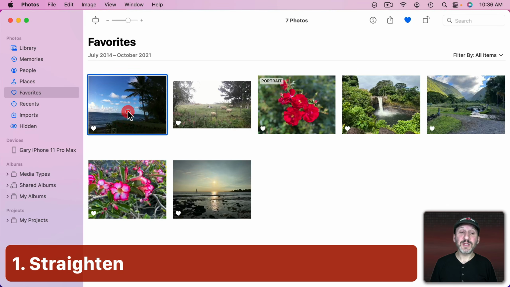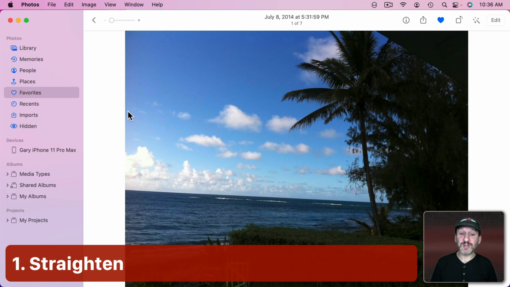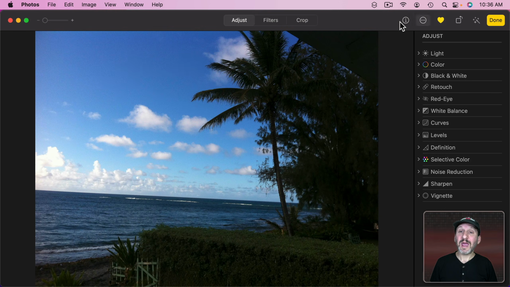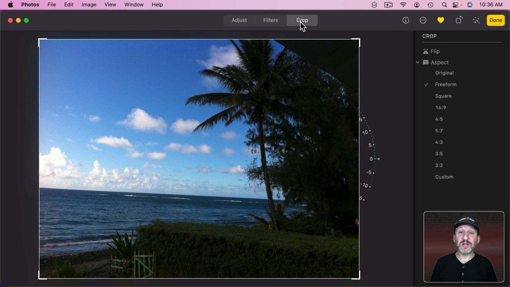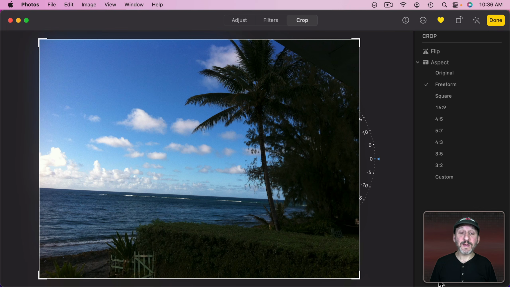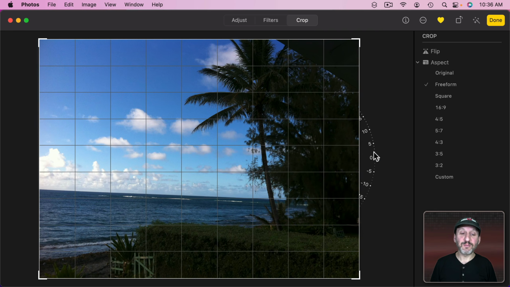For instance, let's look at this photo here. When I took this photo, obviously I wasn't holding the camera very level. You could see the line of the ocean there isn't straight at all. If I go into Edit and then go to Crop, I can adjust rotation. Now there's a button at the bottom right hand corner for Auto Adjust. You can try that first. Sometimes it will automatically try to adjust the rotation of the photo. But if that doesn't work, you can grab this control here and rotate.